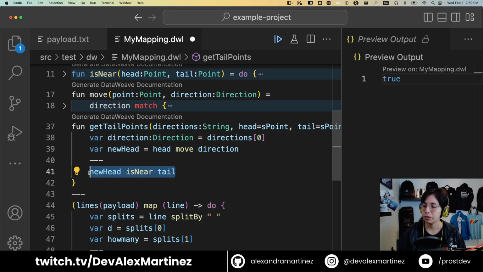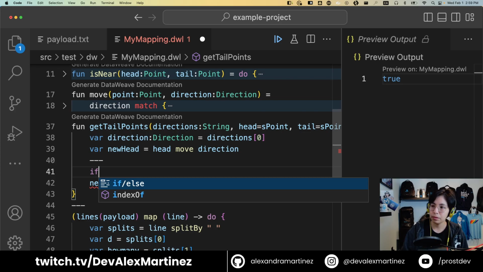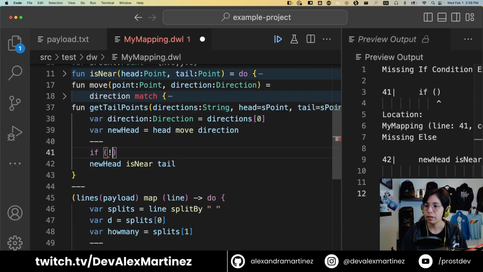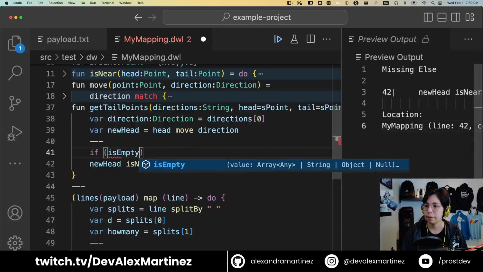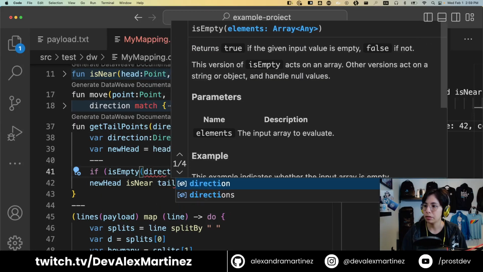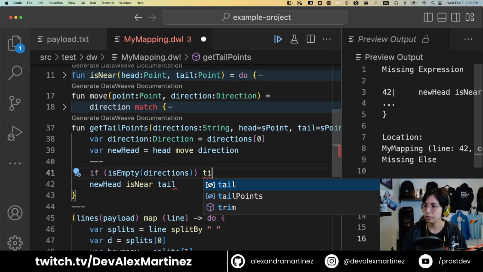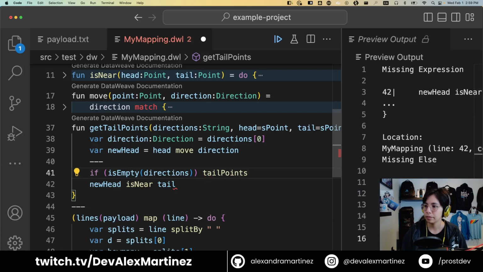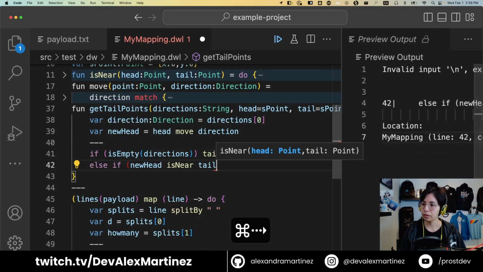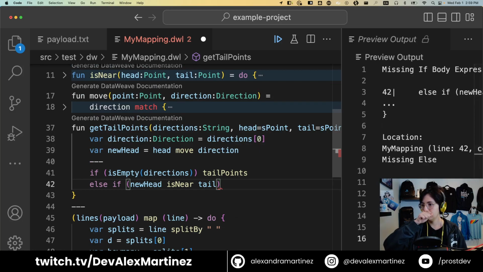So if this is true, first of all, if it's empty directions, then return, what was it? Tail points. Else, if new head is near tail, I don't need to move tail.